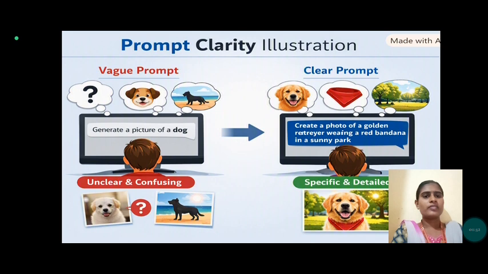Here is an example of a vague prompt and a clear prompt. If you give a prompt to the AI chatbot like, generate a picture of a dog, it will give an output that is unclear and confusing, as you see in the image. And if you give a clear prompt like, create a photo of a golden retriever wearing a black bandana in a sunny park, it gives a specific and detailed image of the dog.